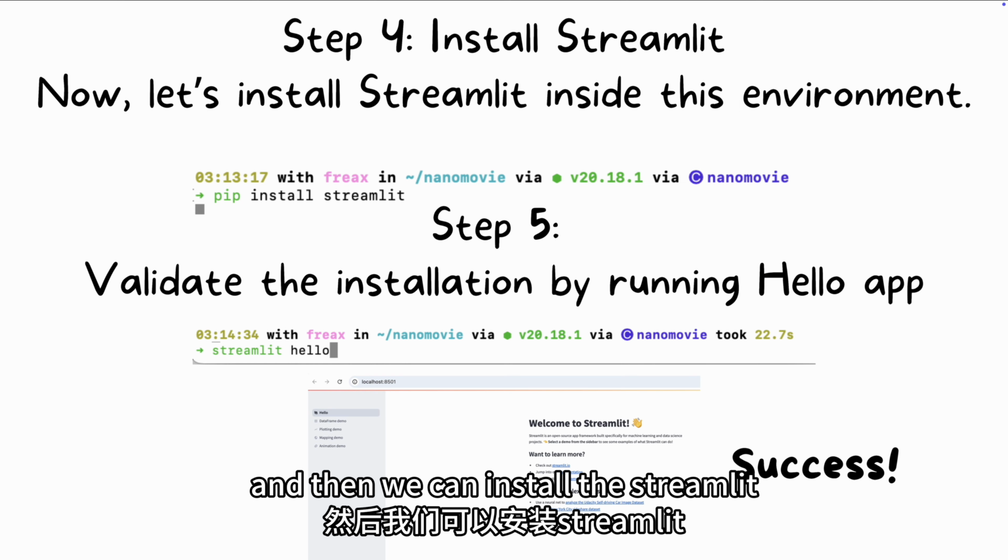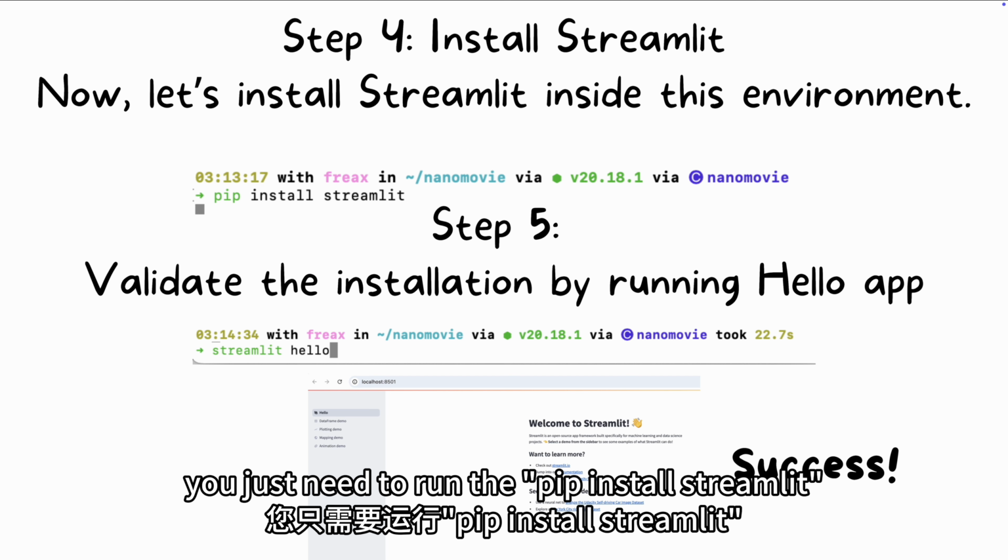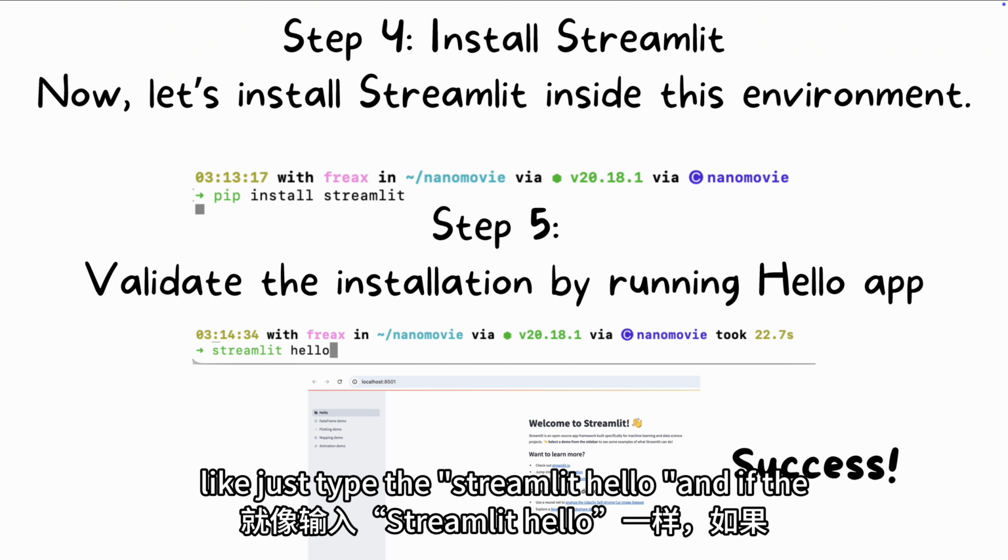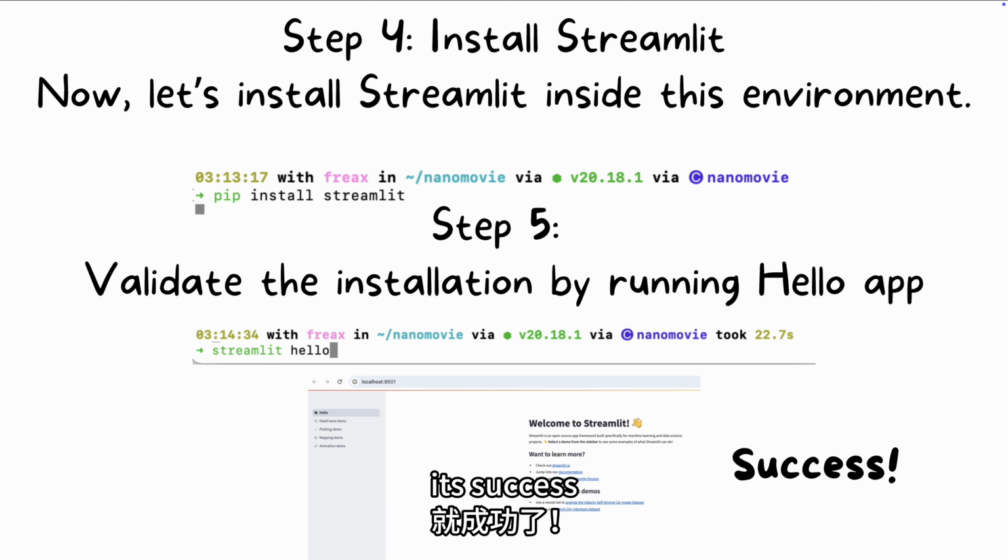And then we can install Streamlit. You just need to run pip install streamlit. Then just type streamlit hello, and if the page shows up, it's a success.